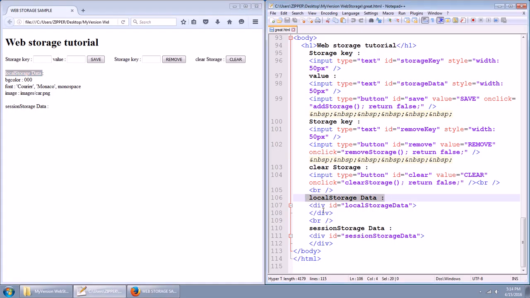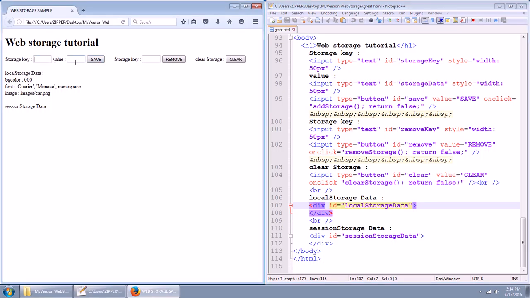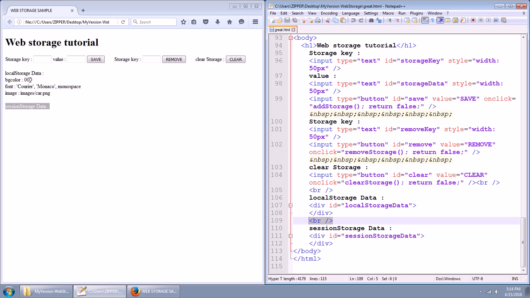Under local storage data, we have a div with an ID of local storage data. So whenever we hit save, whatever storage key value pairs we've created here and hit save, they're going to show up underneath the words local storage data. Also, this save button also creates session storage data, which would show up right here. The break tag makes us go down a line.